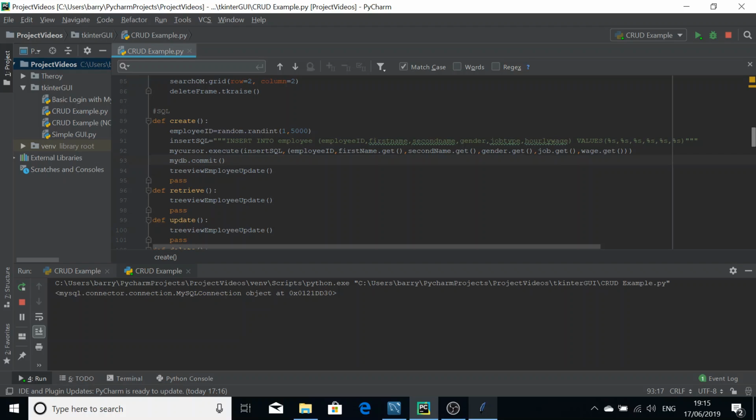This commits the change to the table to the MySQL server, so it won't get automatically rolled back. If you forget mydb.commit, then you will find that your change will not be reflected in the actual table, and when you go to reset your system, it will no longer be there. So there's three main components: your SQL statement, your execute statement, and then finally your commit statement.